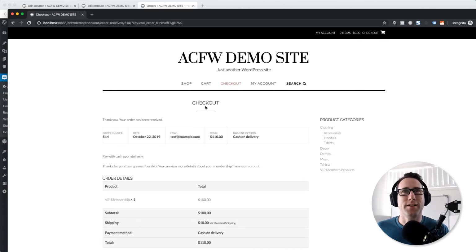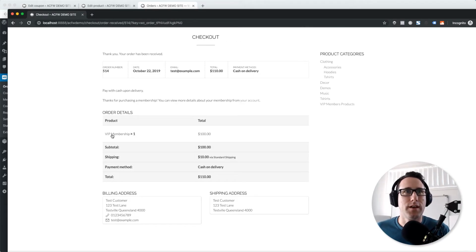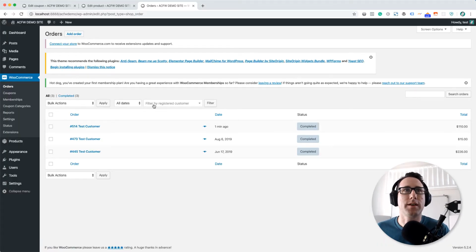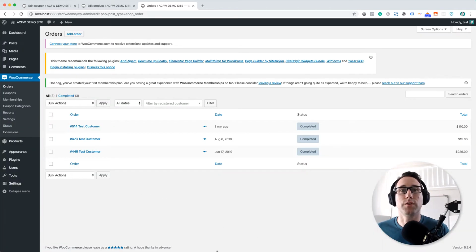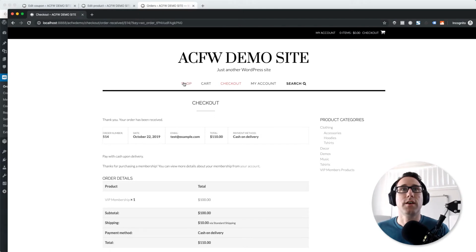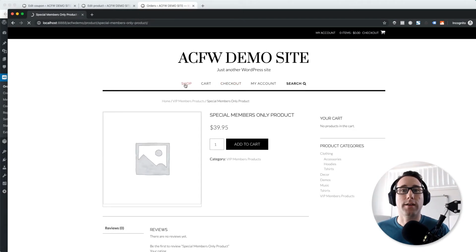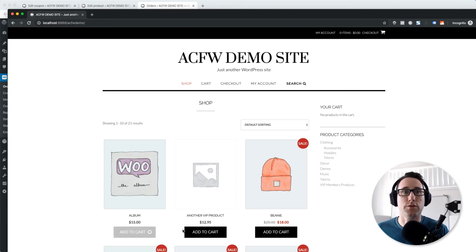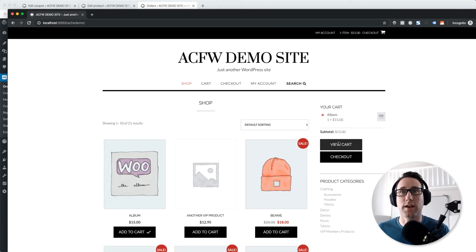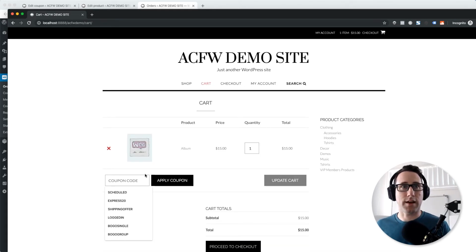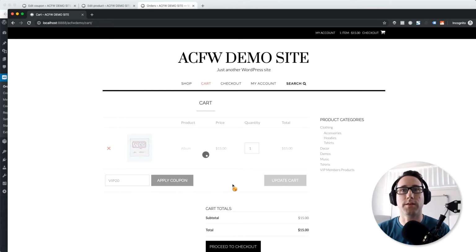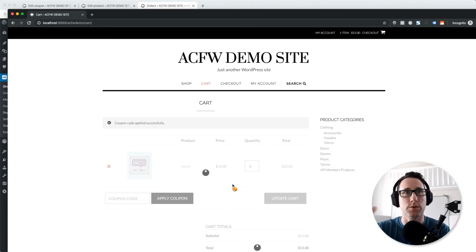Okay, so I'm back here. I've completed my purchase. I've got the VIP membership, and I went onto the back end of the site, and here's my order, which is now completed. So we're all good. The user has now been granted the permission to add the VIP 20 coupon, which was restricted only to members of the VIP membership. So if we go back to the cart now, we've added in a random product there, and let's try and apply that particular coupon, which I'm expecting will now apply successfully.